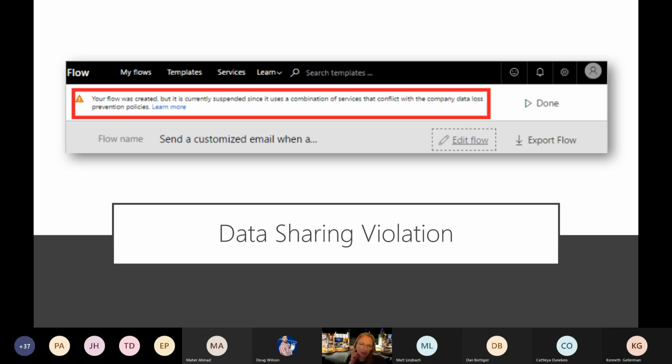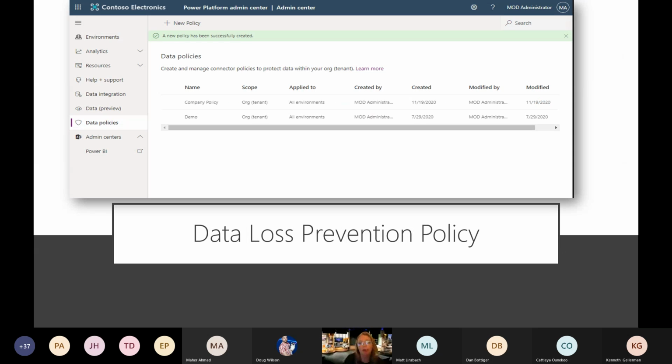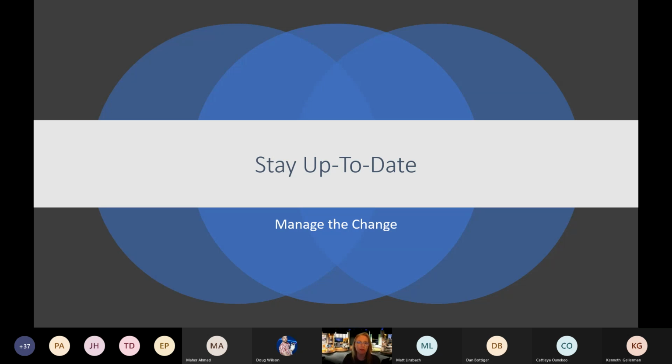It says your flow was created but is currently suspended since it's using a combination of services that conflict with the company data loss prevention policy. Okay, what that means basically is you need to think about setting up, like I mentioned, these apps are going to grow, your Power Automate's going to grow, creating these DLPs in place to say what data, let's see, I guess connectors are allowed to be used within your company. So locking down the apps inside of the team store, but also locking them down here inside of Power Platform Admin Center.